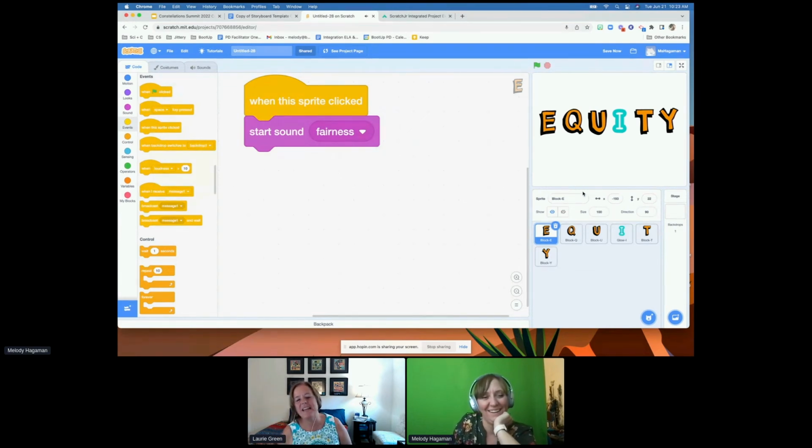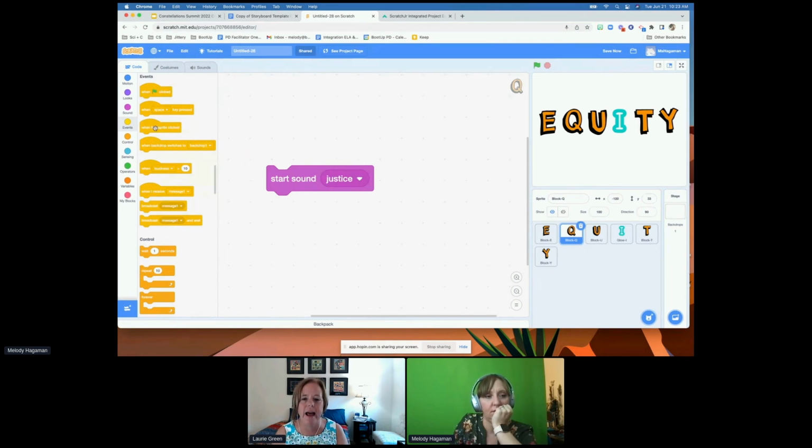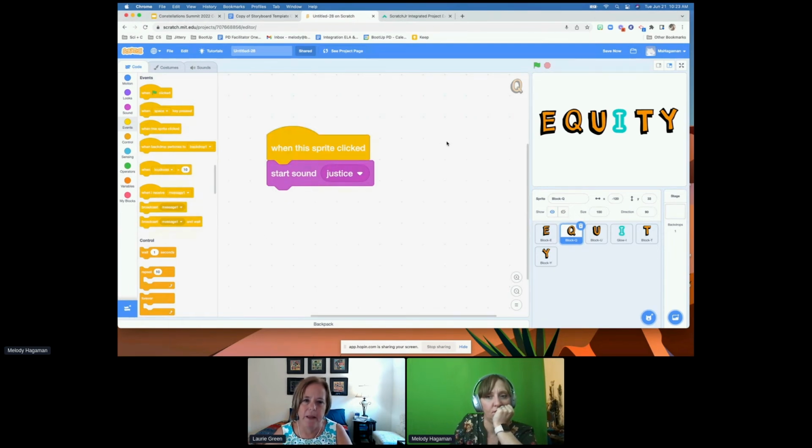And then if you look down in the panel where your sprites are, let's say I go to the letter Q, I will want to add that same code again. I need something to tell that line of code or that algorithm when it should begin or when it will do its thing. So for purposes of this activity, we'll do when this sprite is clicked. So it makes it very interactive. A student can click on E and then Q and then U and hear the different responses. Justice. Justice.